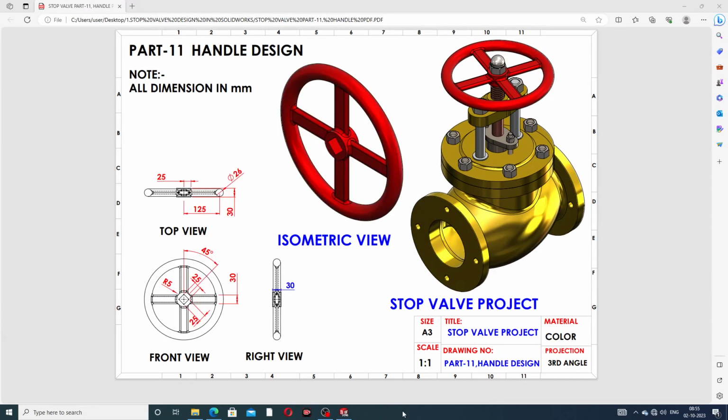Hi guys, welcome to CAD CA tutorial. Today we are going to see and use SOLIDWORKS software, and how this body is designed easily and clearly. And guys, this is a hand wheel, and also this is a handle design, and all dimensions are in millimeter, and all views you can see here on the screen.